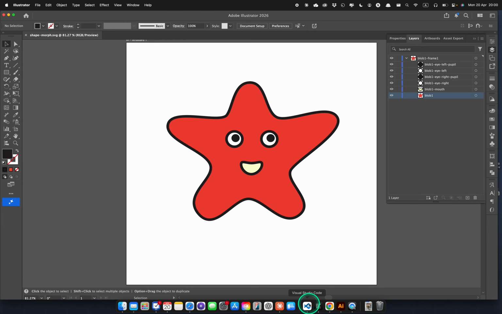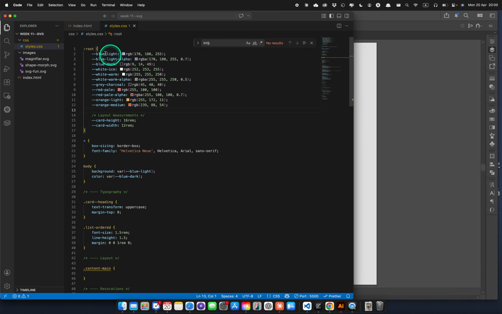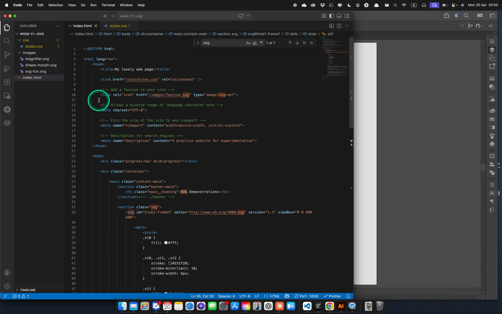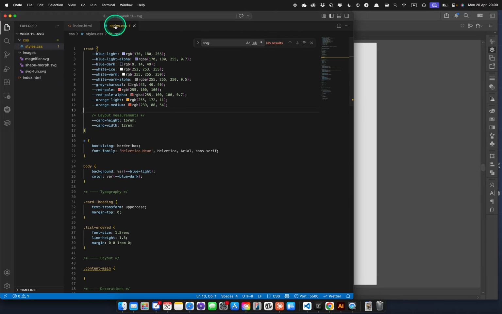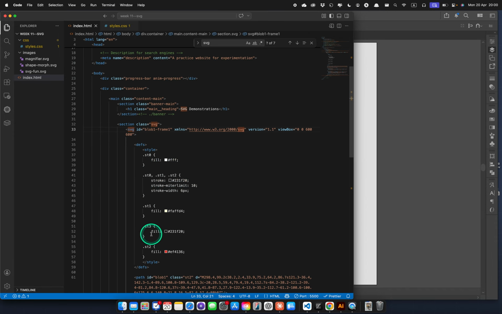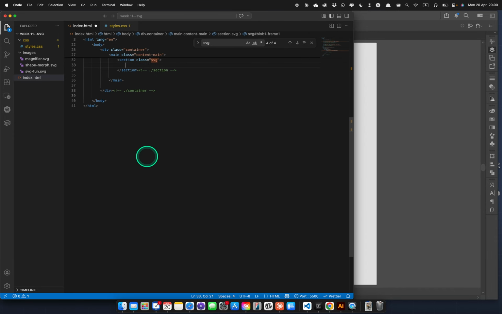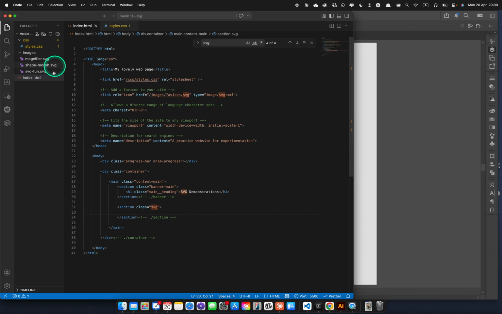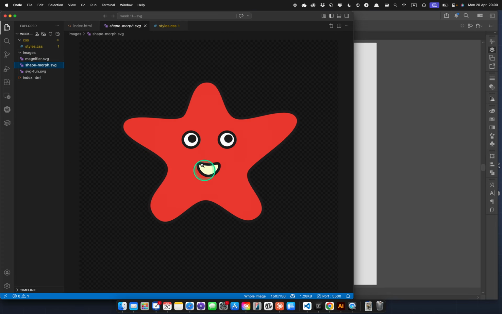Let's have a look at the SVG code itself. Let's go over to Visual Studio Code. So I've got my HTML here, and I've got my CSS here. Oops, I've got a previous version of that SVG. I'll just quickly pull that out. A little bit of a sneak peek of what's coming up. If I open up my images folder here, I've got a bunch of things in there, but this is actually the file I just made, shape-morph.svg. If I simply click on that, that gives us a nice little preview of what it looks like, which is helpful in some situations.